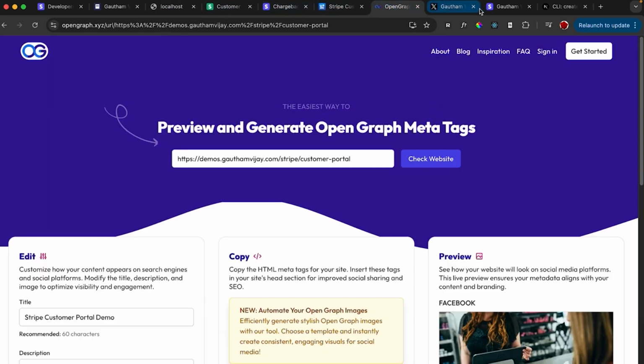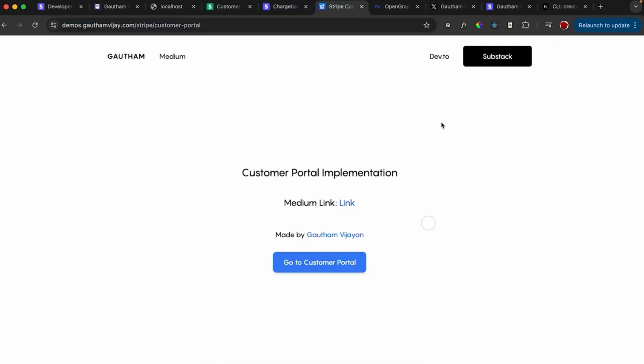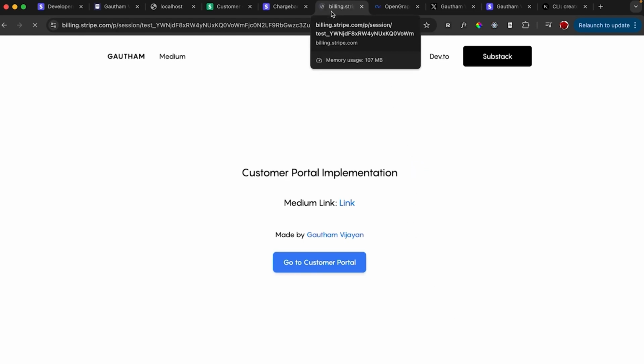this is the real one, already available in the website, right? If I click on this go to customer portal, all the things that I said before would get executed. If I click on customer portal, the toast message is shown, and then you can see I'm getting redirected to the customer portal.